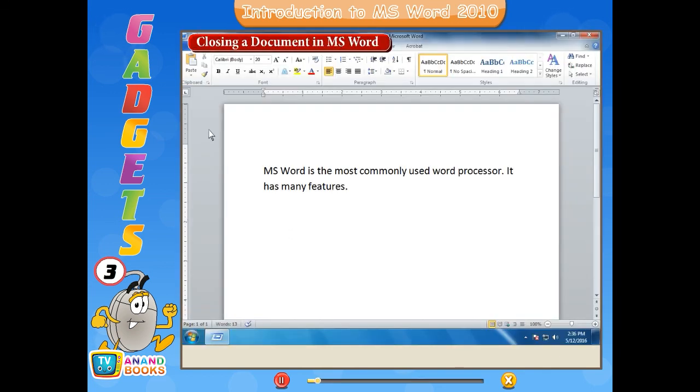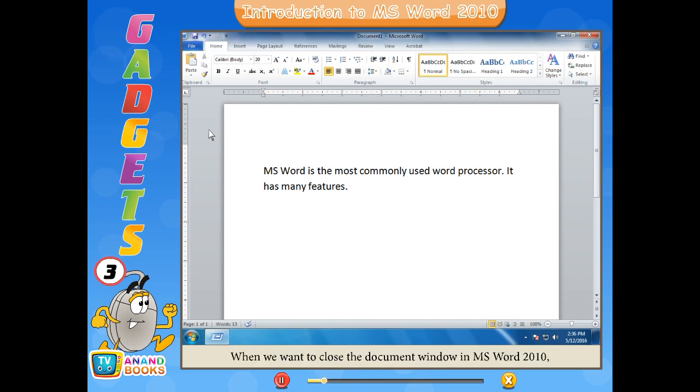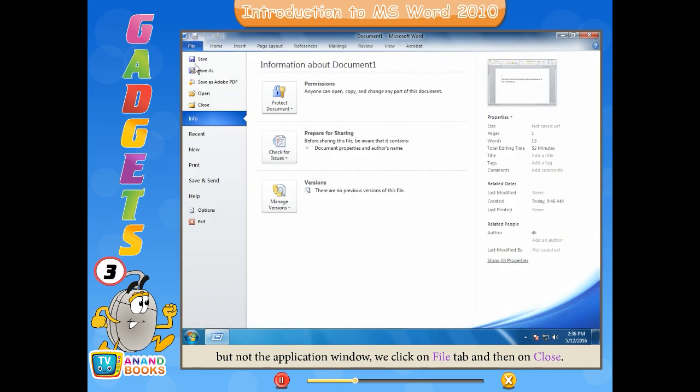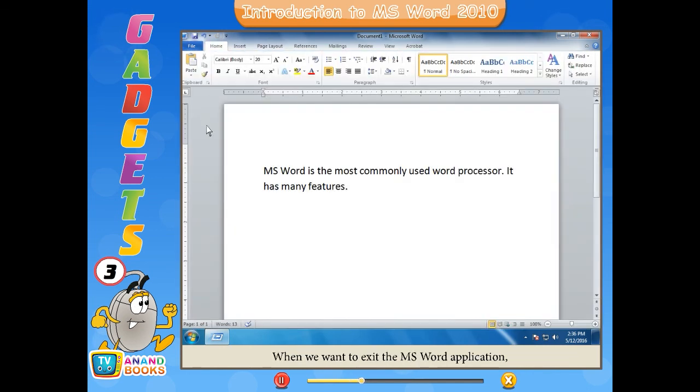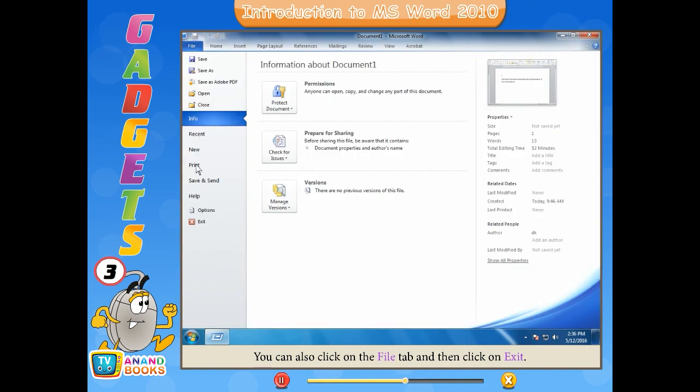Closing a document in MS Word. When we want to close the document window in MS Word 2010, but not the application window, we click on the File tab and then on Close. When we want to exit the MS Word application, we can do so by clicking the Close button present at the top right corner of the application window. You can also click on the File tab and then click on Exit.